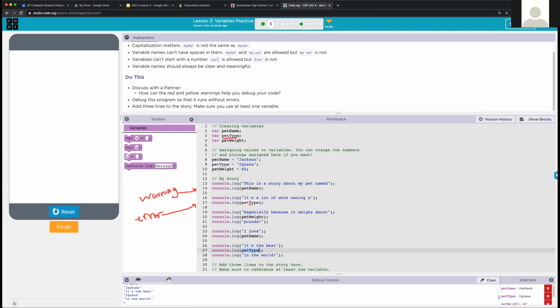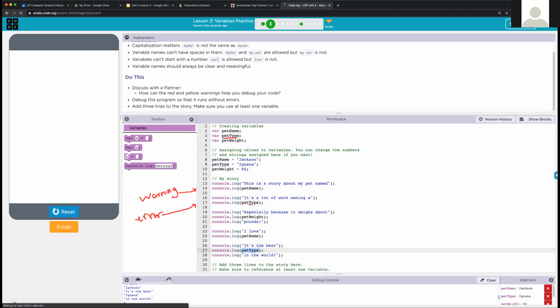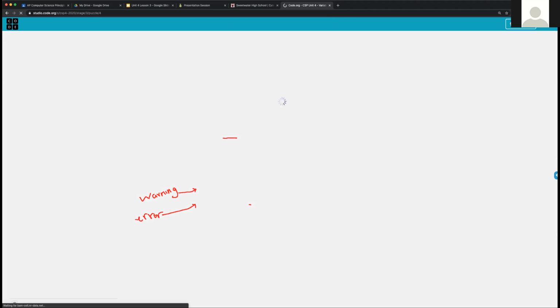I think we have time for maybe one or two more. Let's go ahead and finish that one up. And I'm going to go ahead and clear the annotations.